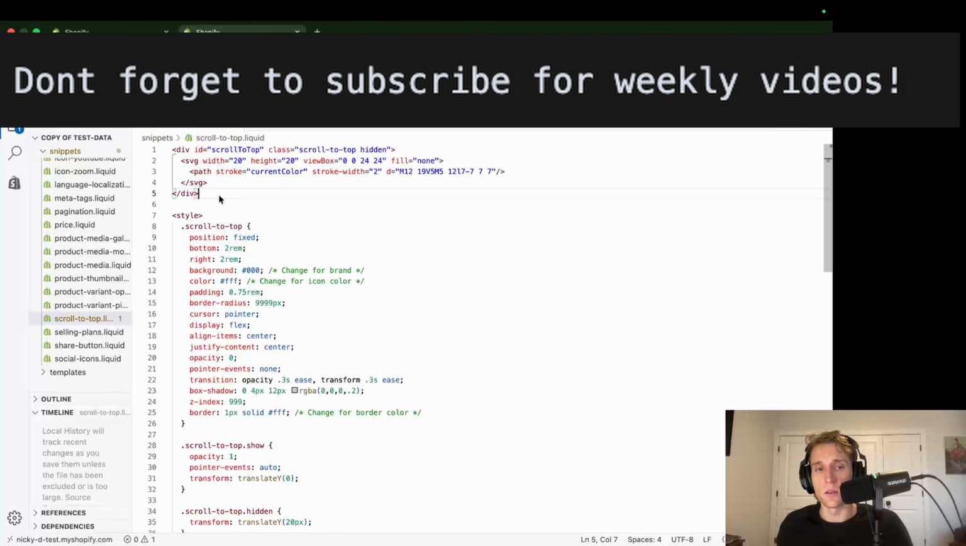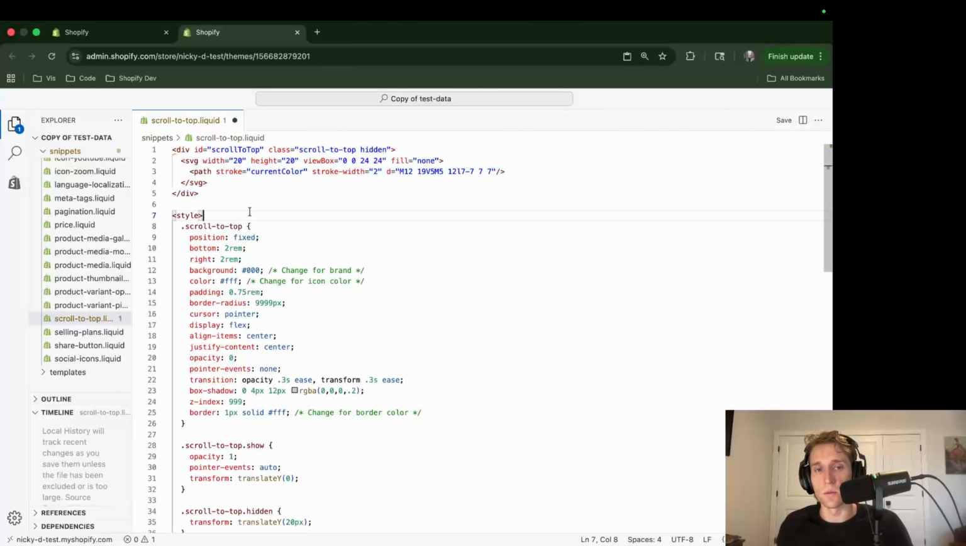Look, this is the liquid HTML portion right here. There's really not much going on other than we just have our ID and class here. And then this right here is the SVG, so this is really cool. This is what's going to actually make the arrow so it looks good. You can actually use any SVG you'd like, and you can plug it in right here. It'll work the exact same. But I'm going to be just fine with this arrow for now.